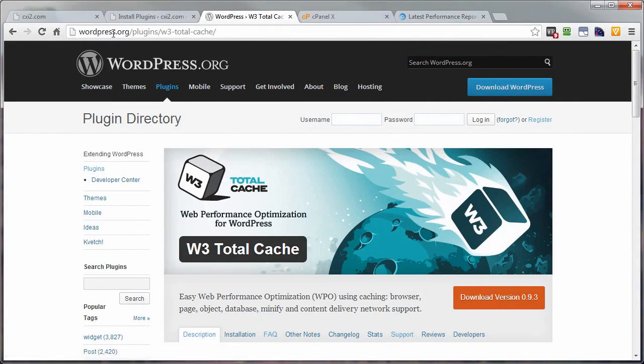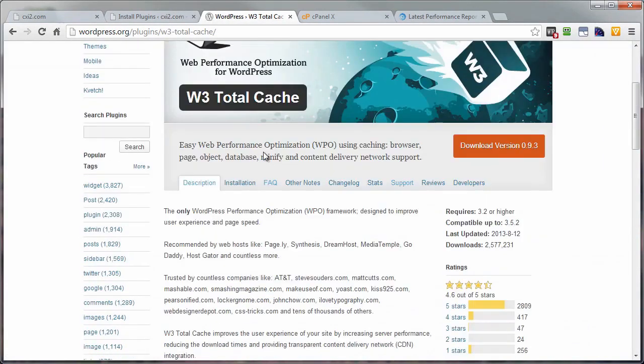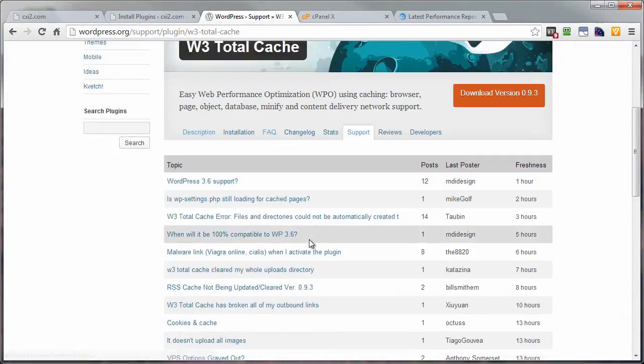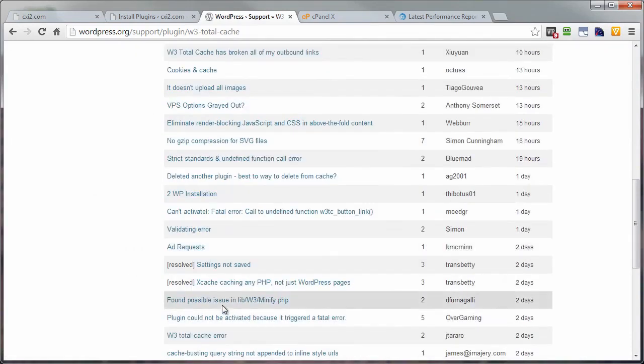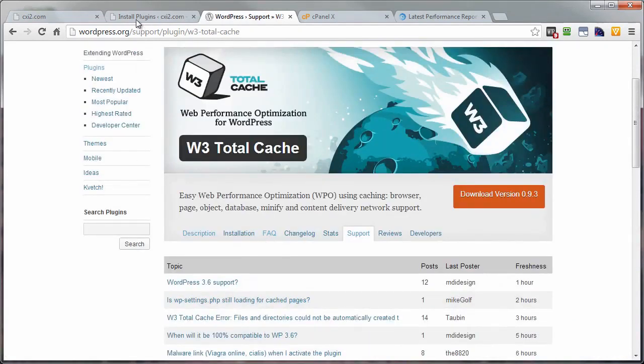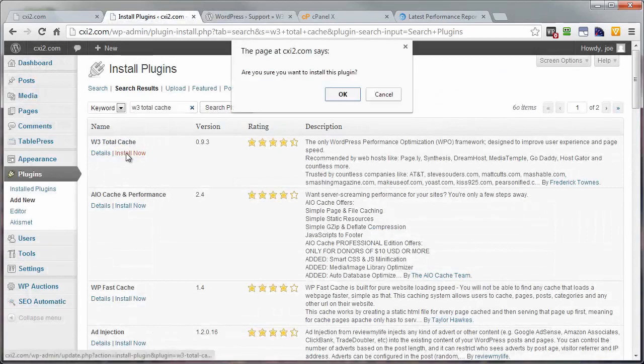the WordPress.org site under Plugins, W3 Total Cache, you can come on down here and there's tons of information under the FAQ, other notes, change log, stats, and right here under Support, you might even find that somebody else has the same question that you have. So just come on in here, spend some time, check these out if you find the need to. Hopefully this video will cover all your questions. But let's go ahead and install.